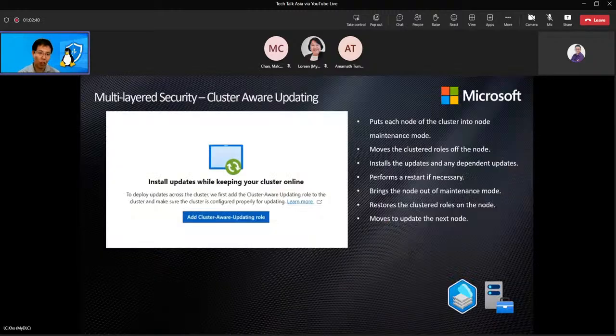So after talking about all the encryption and the protection from the browser layer, we will also mention how we can update our servers, especially on the cluster layer. This is a feature that we'd like to talk about. It's called Cluster-Aware Updating.